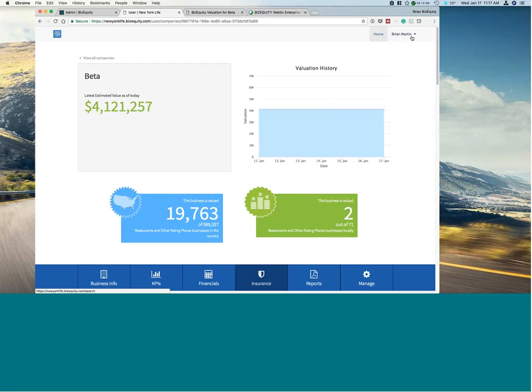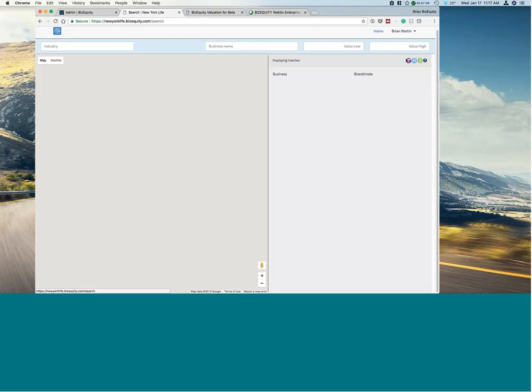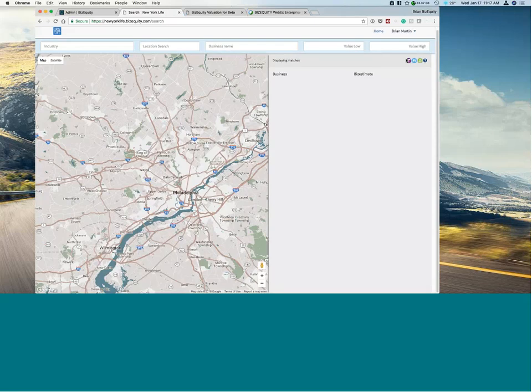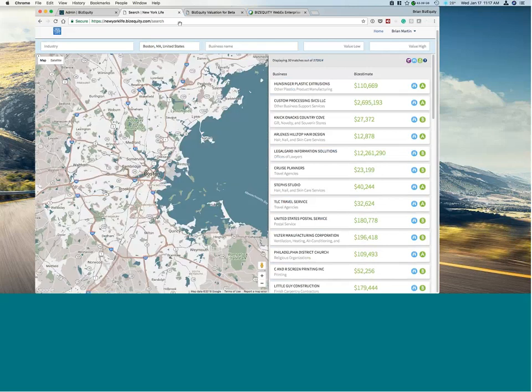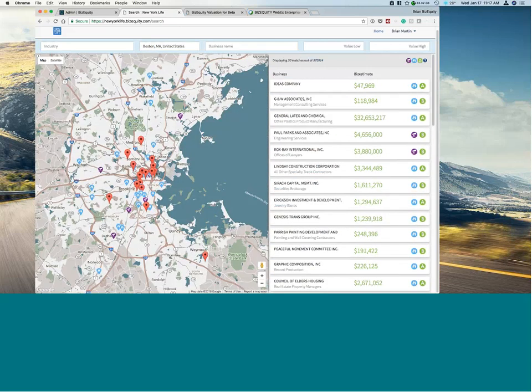There's one more thing I want to cover today, and that's the search for prospects. It's the second prong of the BizEquity solution. The best way I can describe it is Zillow for small business contact information. It's a Google map, very easy to navigate. Let's say you're in Boston, Massachusetts. You type in Boston. Now, anything that shows up on the map is going to show over here on the right.